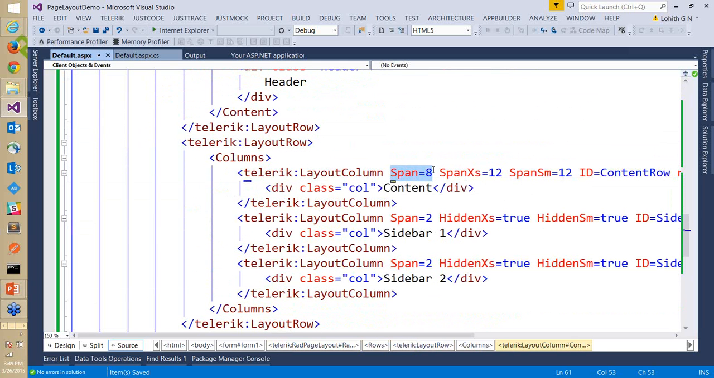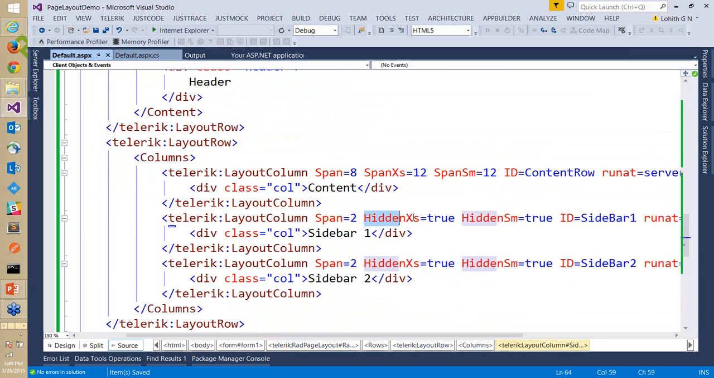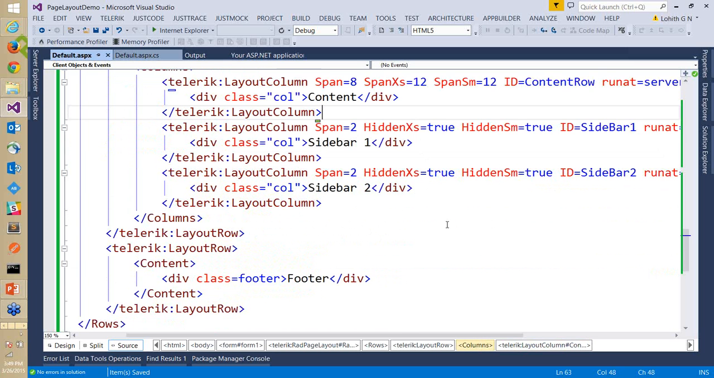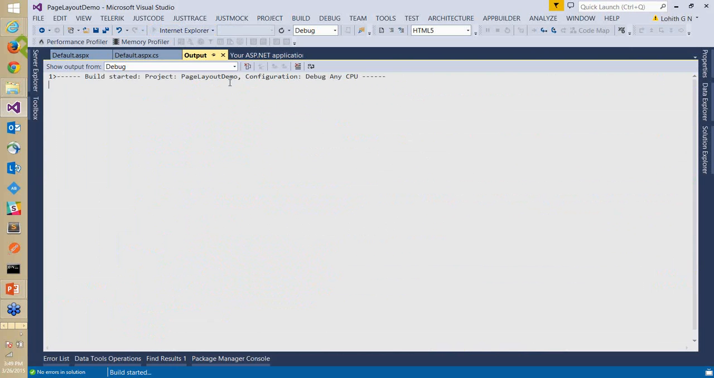First column spans 8 virtual columns, second column spans 2 virtual columns, the third column spans again 2 more virtual columns. But we have said that when on an extra small screen or a small screen, I want this column to be hidden, and the same thing is hidden here. But when on an extra small or a small screen, I want this column to span all the 12 virtual columns. That is all we have said. So let's run this and then we'll see how the UI comes up.